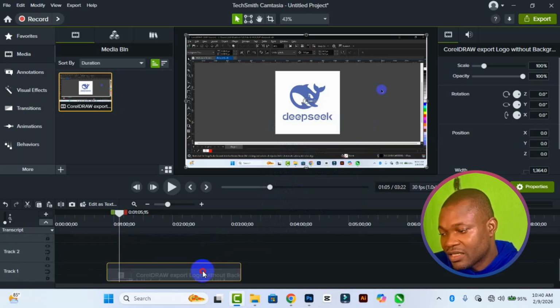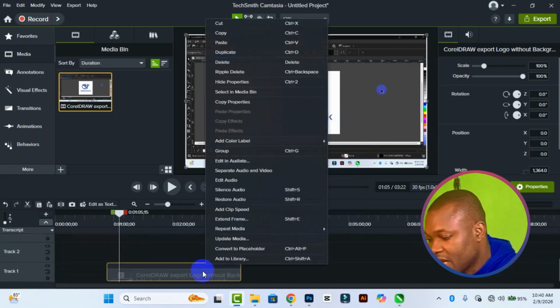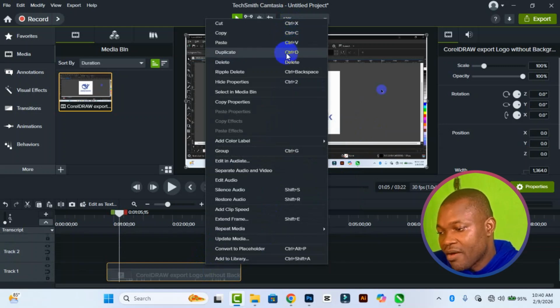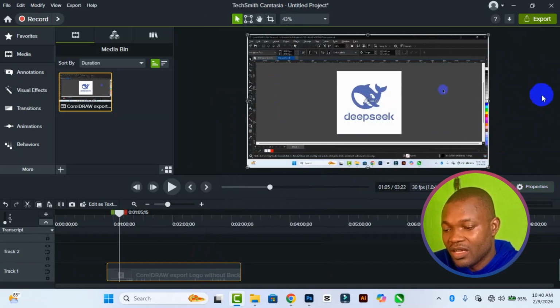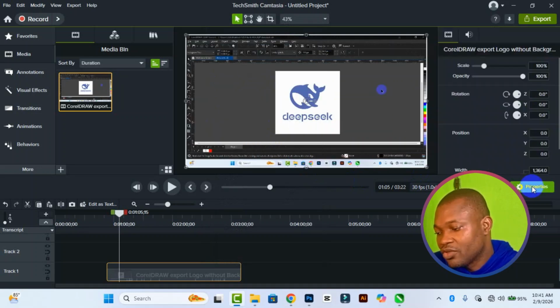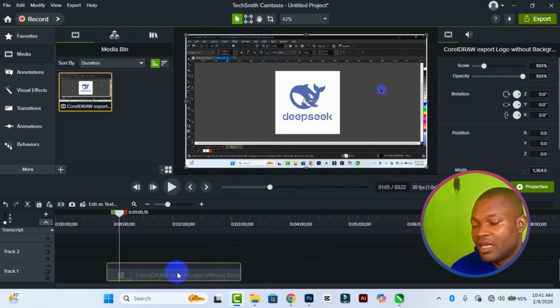So if we right click on the track again, there are a lot of things you can do when you right click on the clip in the timeline. One of them is you can cut, copy, paste, duplicate, and delete. You can also hide some properties of the clip. If I click on hide property, you see that the property of the video clip has been hidden. So you can click on the property icon again. This brings out your property as far as the Camtasia video editing software timeline is concerned.